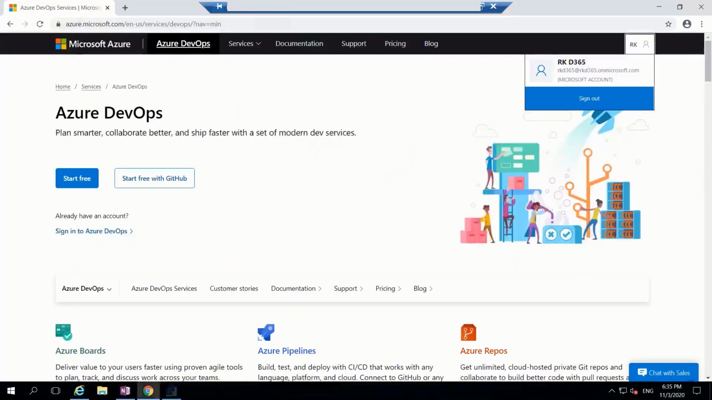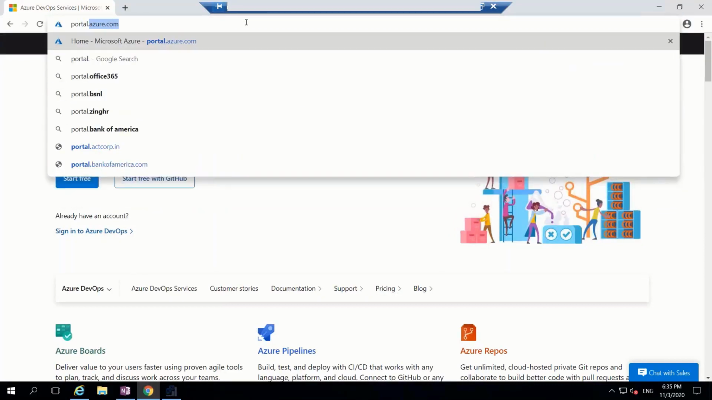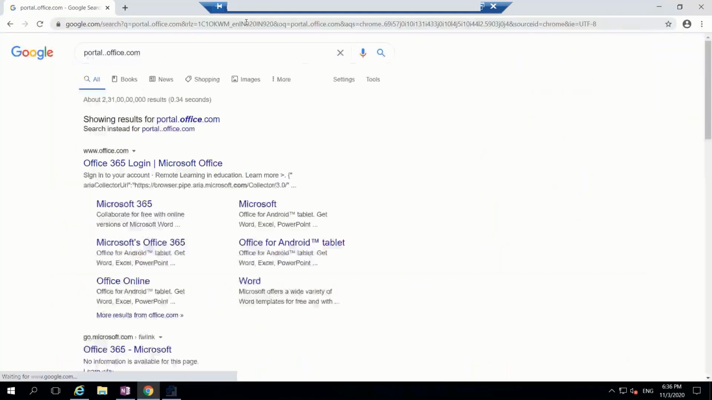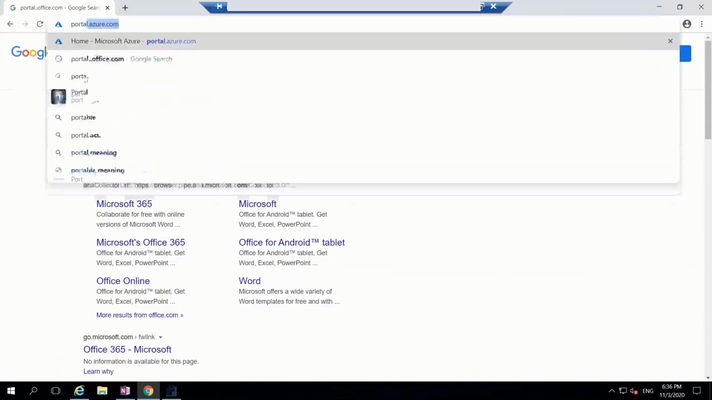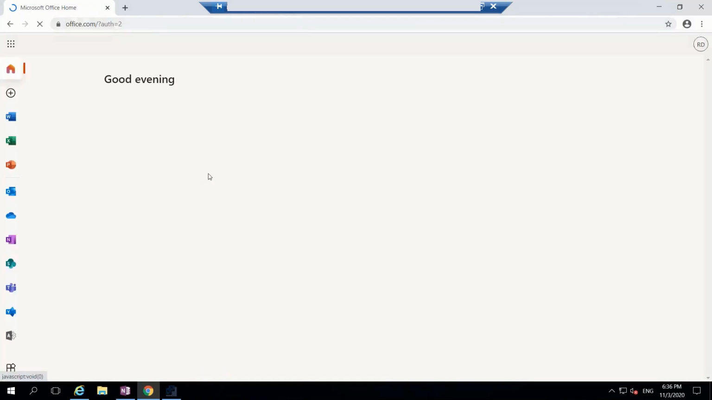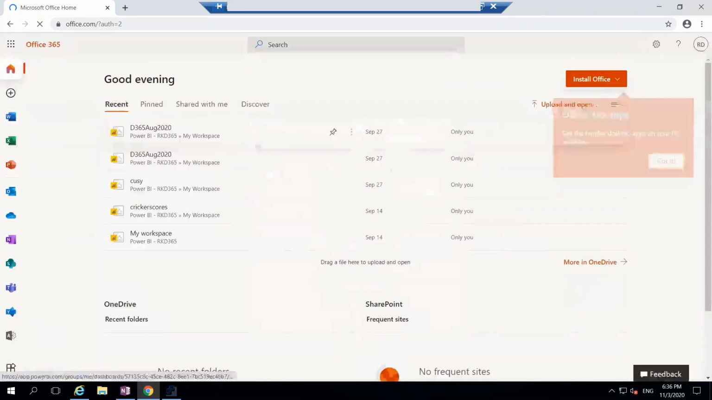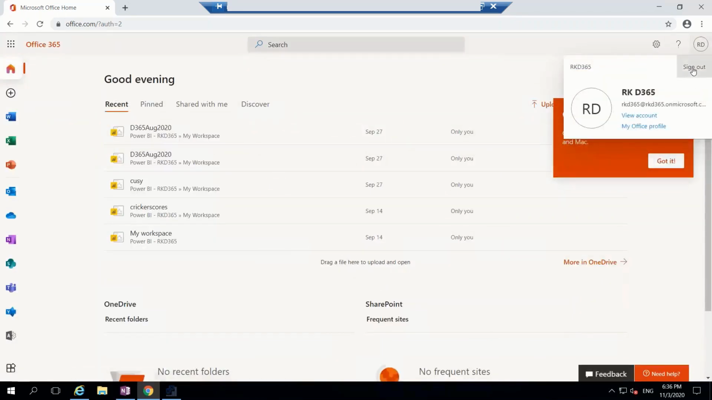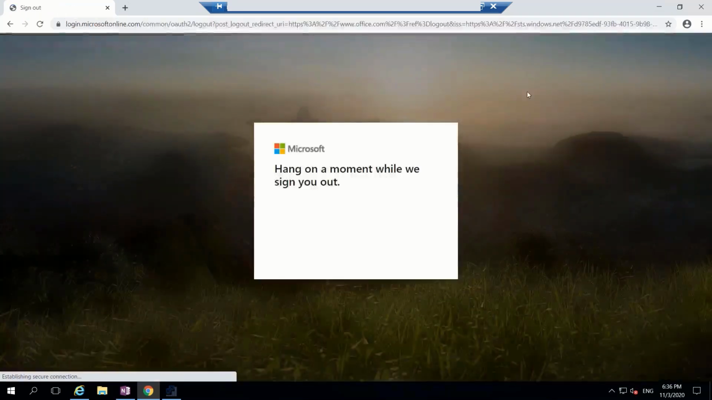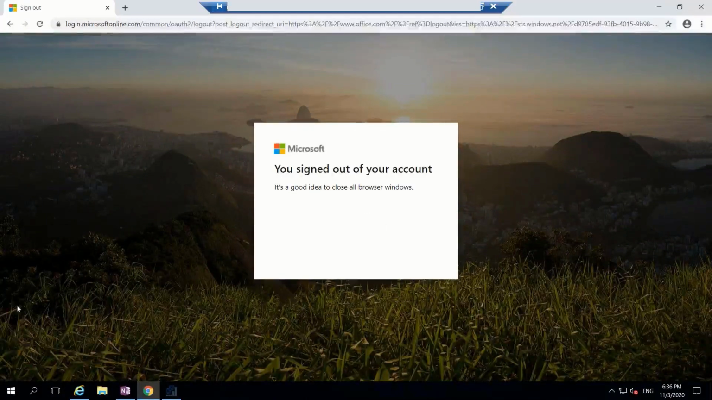You will have free access to Office 365. You can log on to portal.office.com, and here you can use this account. Let me log out of this account. I don't know which account it's logged on with. I'm signing out because I don't need that now, and we will use the new account and try it out.